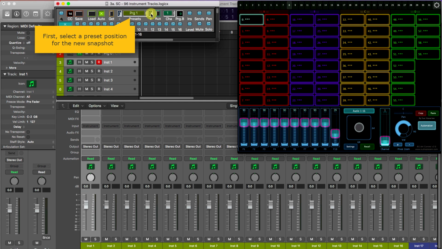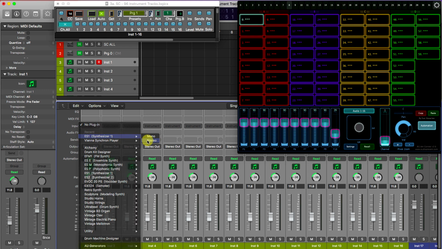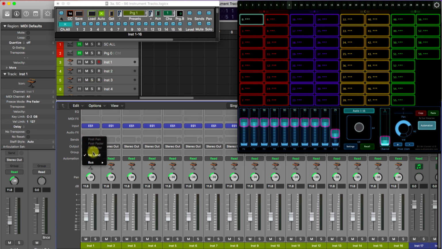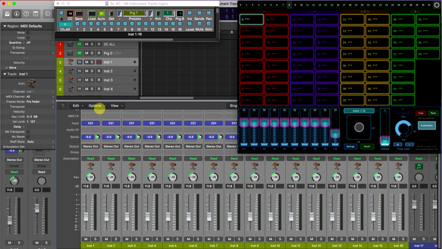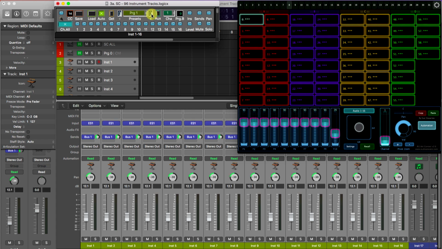For this demo, I'll select 16 channels by holding the Shift key on my computer, then adjust the volume, pan, inserts, and more, all at once. Note, after inserting a new plugin, make sure to toggle the Insert Bypass button off and on to update its status in the Snapshot Console. To save the mixer snapshot, simply press the Save button in the Snapshot Console. Great! The new snapshot is now stored as expected.